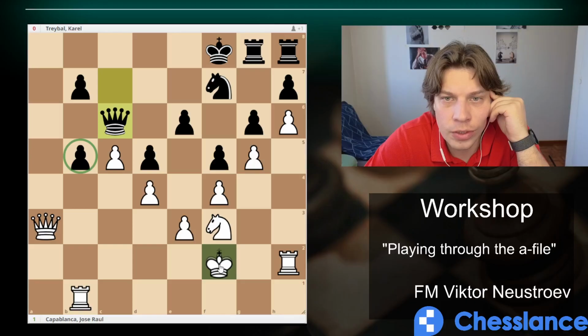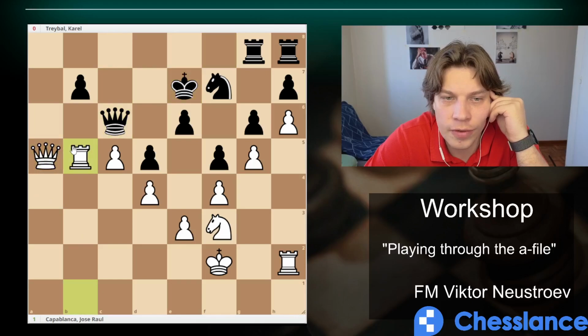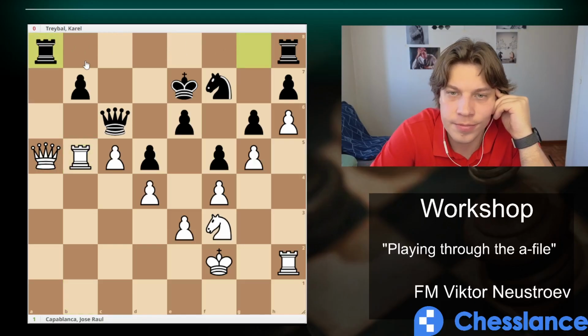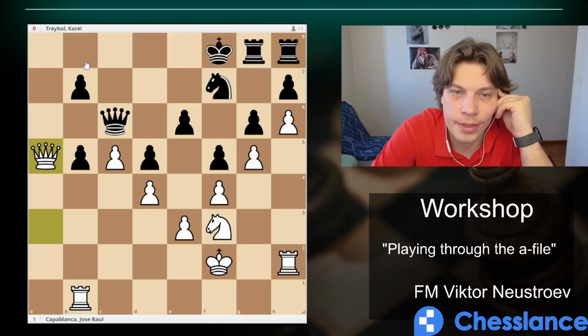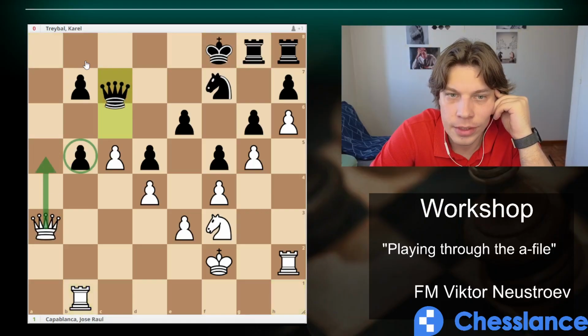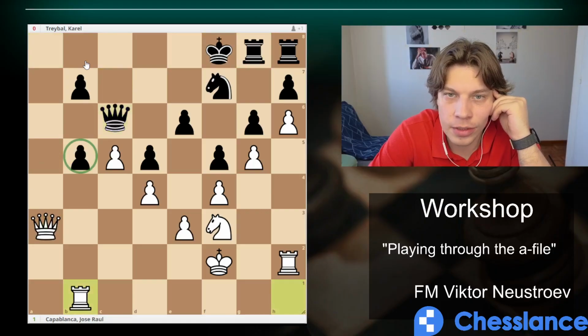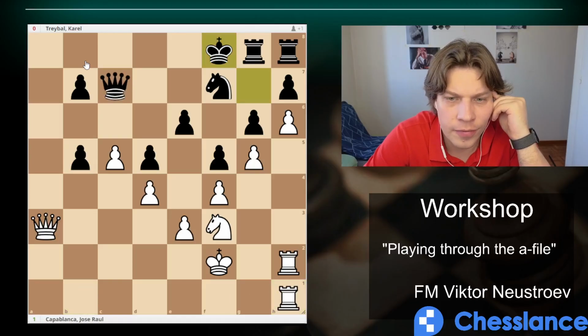Queen e8, king e7, then. Queen a5 seems like a better move because we take on b5 directly. But if this move, king e7, rook b5, and then they have enough time to play rook e8. So that's why maybe there is an even better way to play.